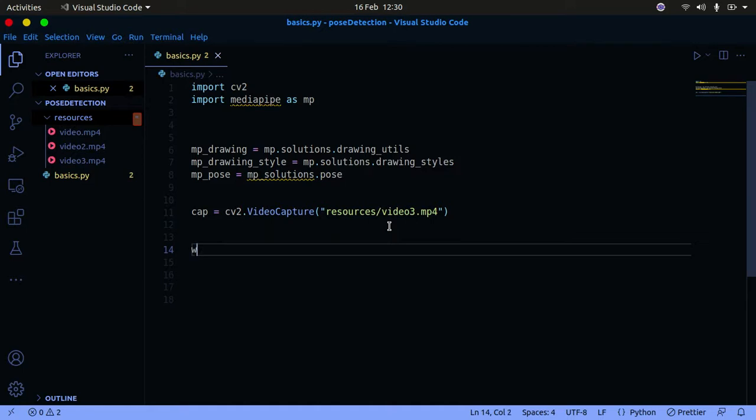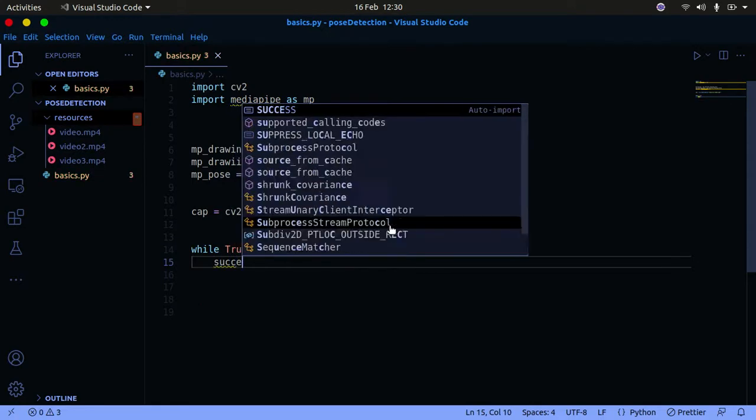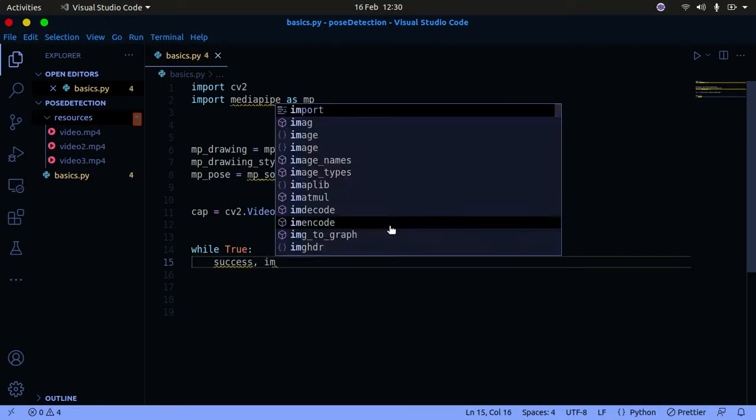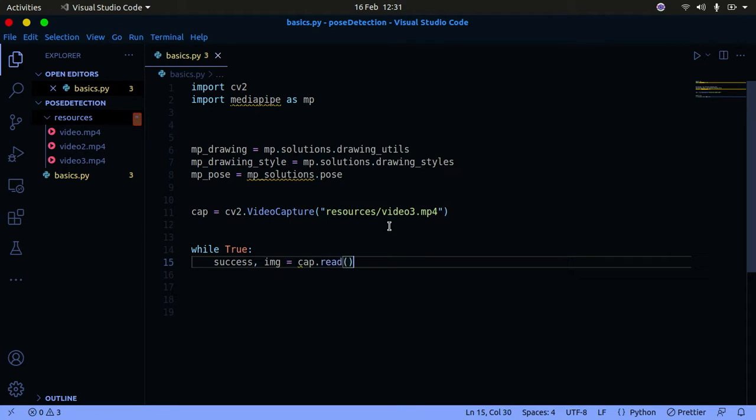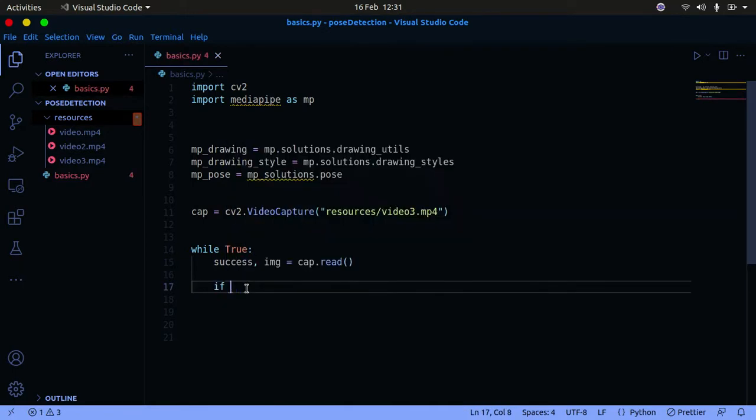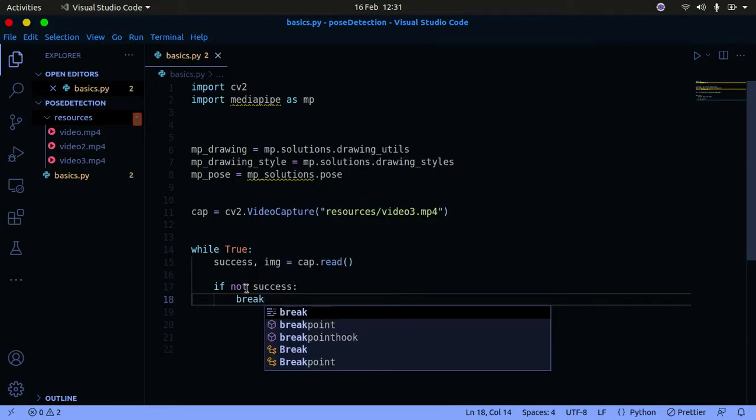Once I have that done, I'm going to go into a while loop, and I'm going to say while success and image, I'm going to simply do capture.read. This is going to read each frame from the video you specified, and store whether it was a successful read or it failed in success, and the frame itself in image. So I'm going to check if it was successful. If not success, it means you are not able to read the frame, so you're just going to break out of this loop.